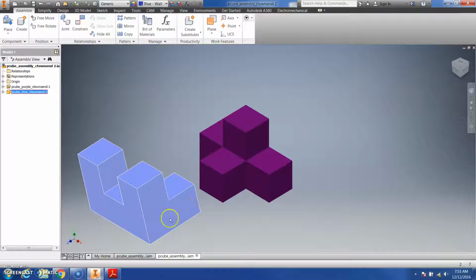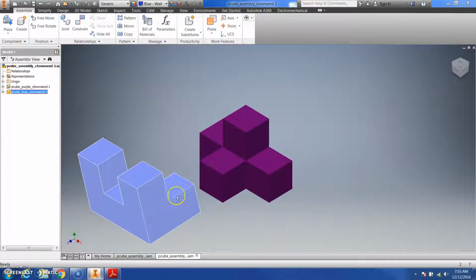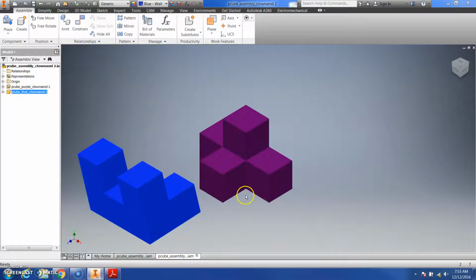So I have this part here. I'm going to go back and look at my hand drawing just to make sure I have this correct. But this single cube of that blue part is going to insert into that purple part, and then later the orange one will insert here. So that part will insert into there, and then I'll have the other two going up this way.